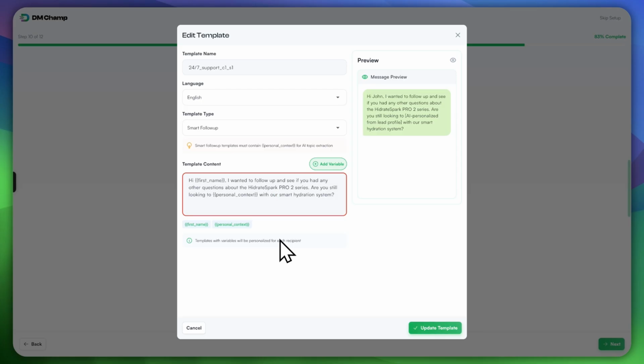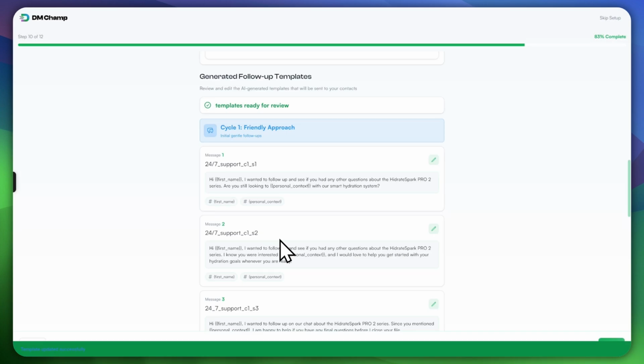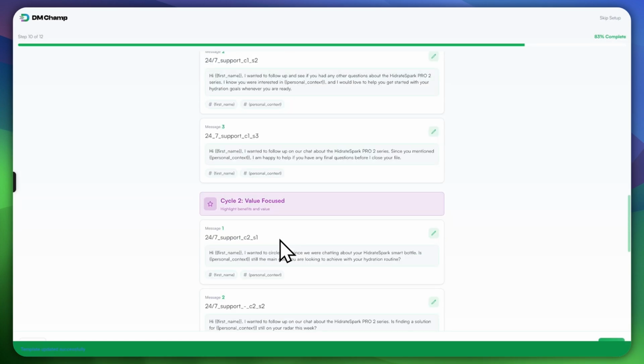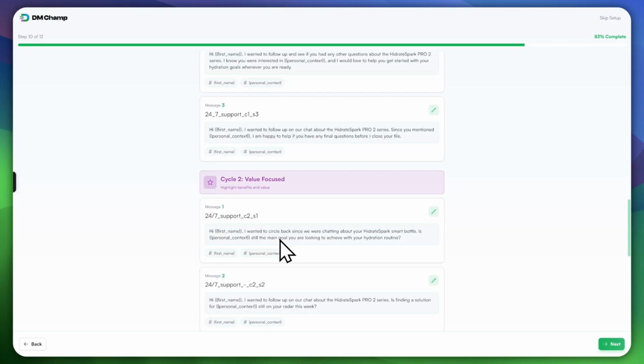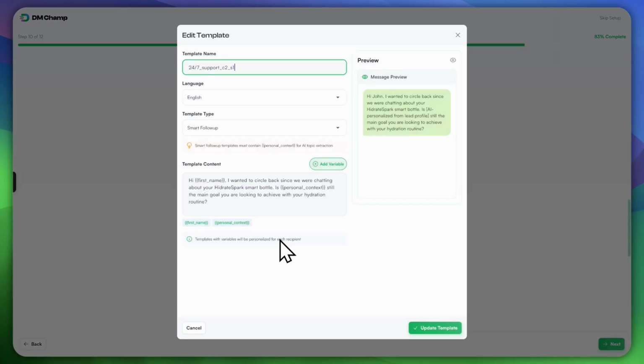Now you could click here on update template once you're done with everything. But for this one, I didn't change anything because I think it's already perfect. So that's it. Let's click here on update template. And that's it. And then you can go for others here. So we now have the cycle 2 right here. So now we have value focused. So you can click here and edit once again, and basically the same thing here.